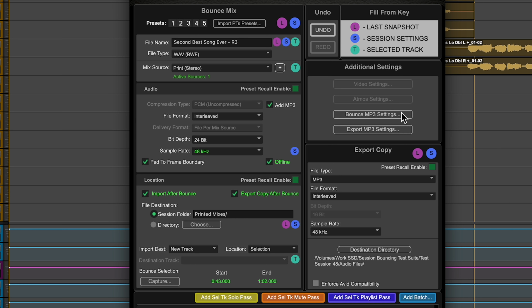And that's it. When you first select the file type, you will be presented with the dialog. And then after that, you can go back and forth and do whatever. And then those settings will be used when you bounce that alternate file type.